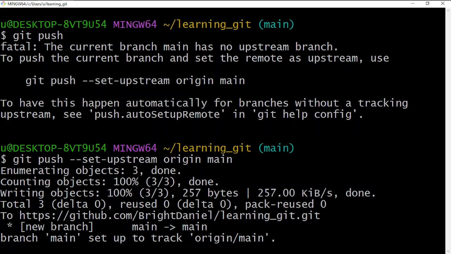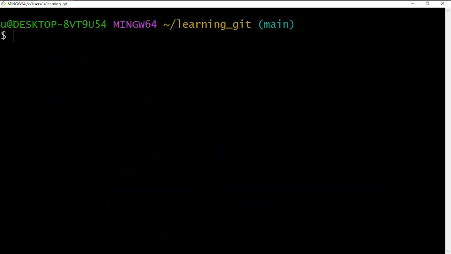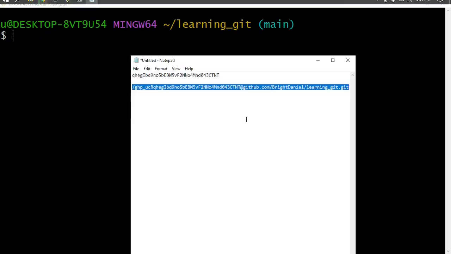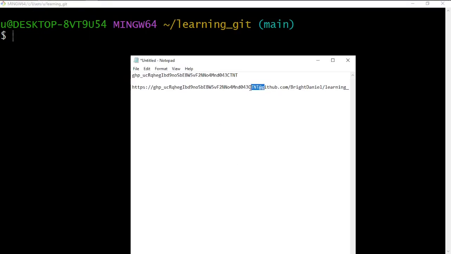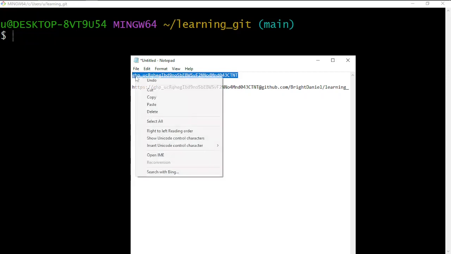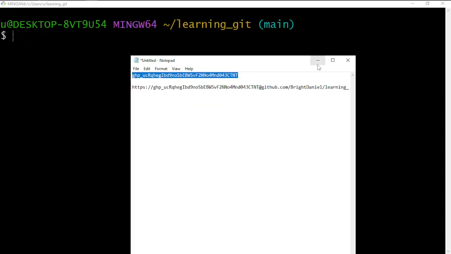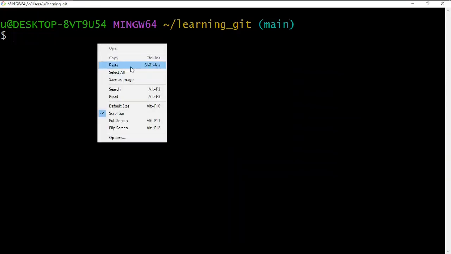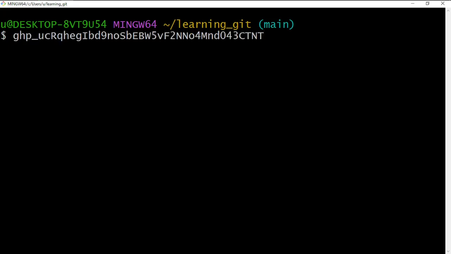But many people have the problem that when they run the command git push, it asks them for a password. In that case, all you have to do is come back here, copy your personal access token again, and paste it in the place where it asks you for the password.